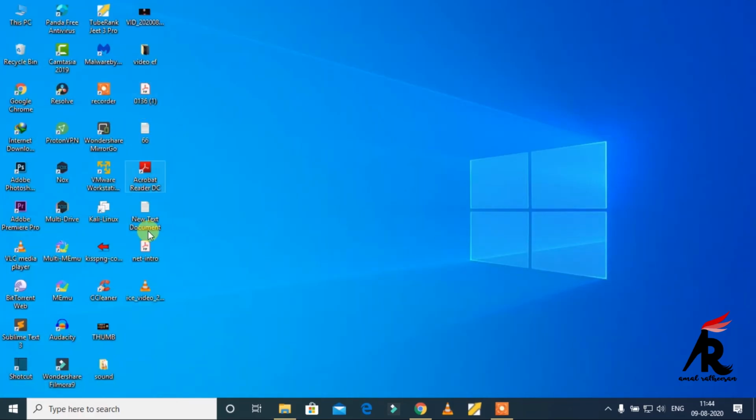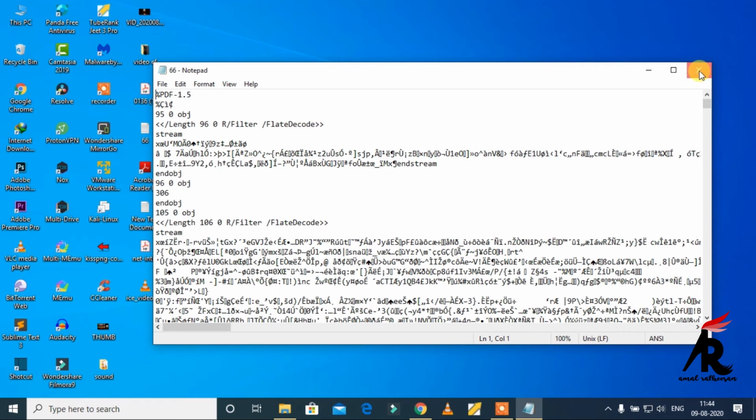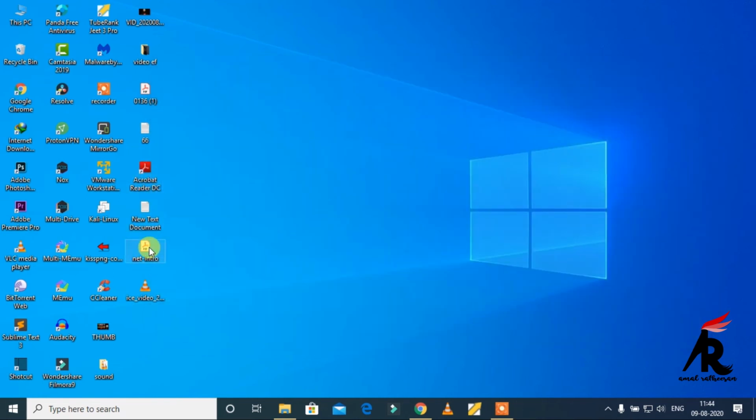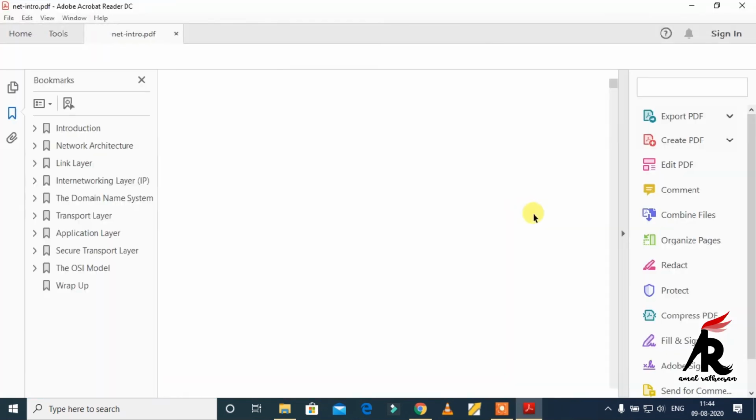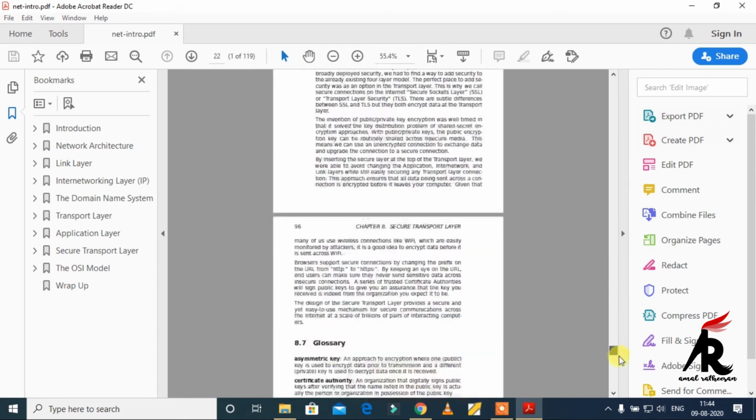Okay, let's open the Notepad. Okay, the loading time. You have seen the loading time, and just open the reader file. Okay, both the speeds are same.